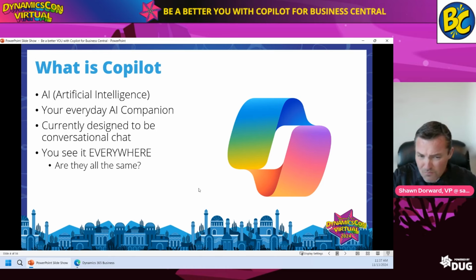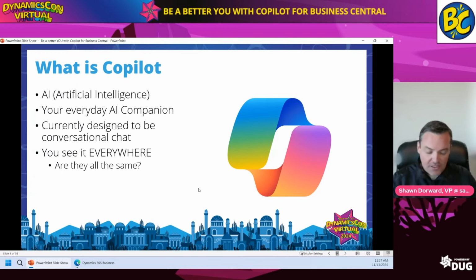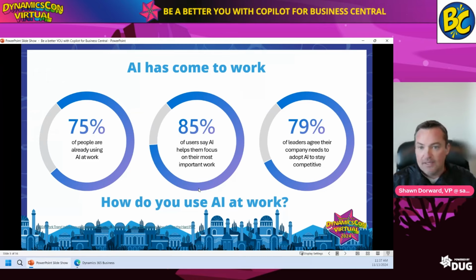But just because you see Copilots everywhere doesn't mean that they're all the same. Now, conceptually, the brand means that they're the same, but it doesn't mean that they do the same thing. So I want to cut out some of that. RIP Cortana, I saw that in the chat. We don't want to get confused over what this Copilot does or that Copilot does. So let's take away some of that confusion as we go along.